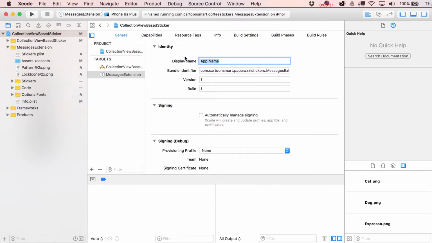For this theoretical app, I might just put in paparazzi, right? I don't have to put in paparazzi stickers or make it match the name in iTunes Connect. And most likely, if you do try to do something like that, it's going to make for a kind of cut-off icon name. Okay, so it's just going to be the name below your icon in the app.